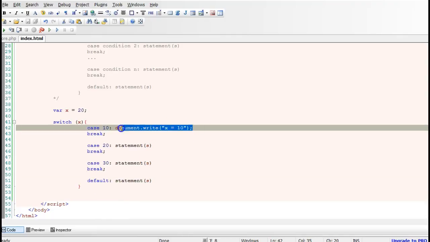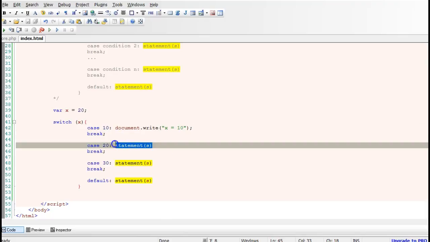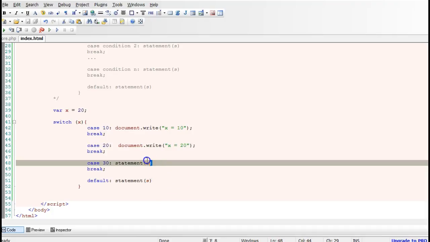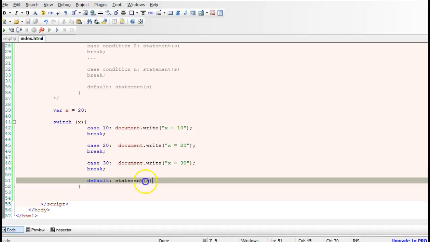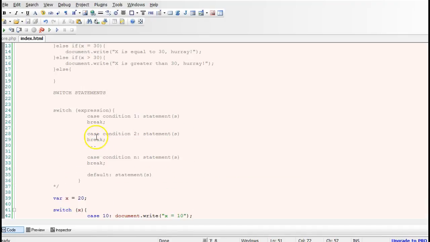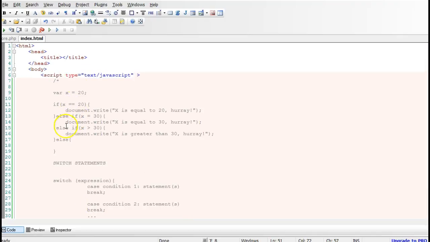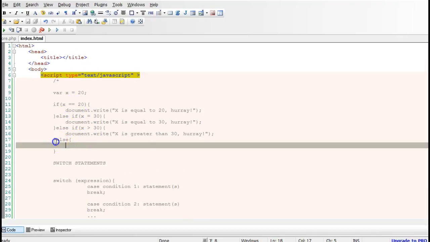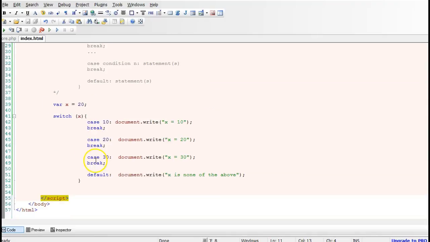So our default, let's just say that this is x is equal to 20, and we have x is equal to 30, and finally we say x is none of the above. Very important. X is none of the above. Alright, that's the default case. That's like if you are comparing it to your if statement here, this is where this last else is the default. What happens if every other thing doesn't happen?